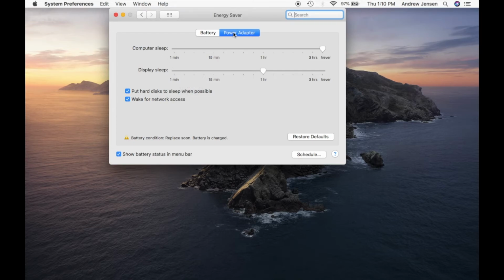You can see that I never have my computer sleeping while it's on its power adapter. Now if I wanted to change it so that it would go to sleep after 15 minutes or so on the power adapter, I could change all of that, right? So the computer is not going to go to sleep, however the display sleeps after 1 hour.